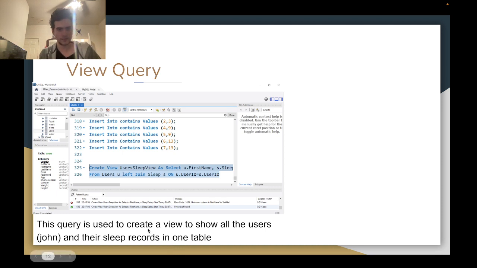View query. This is used to create a view of all the users and their sleep records in one table.